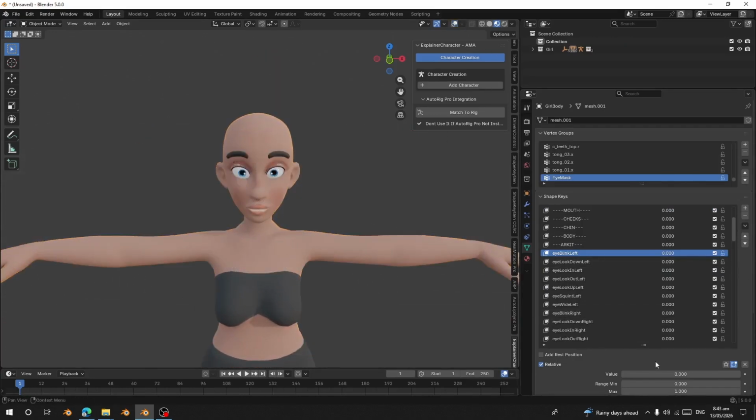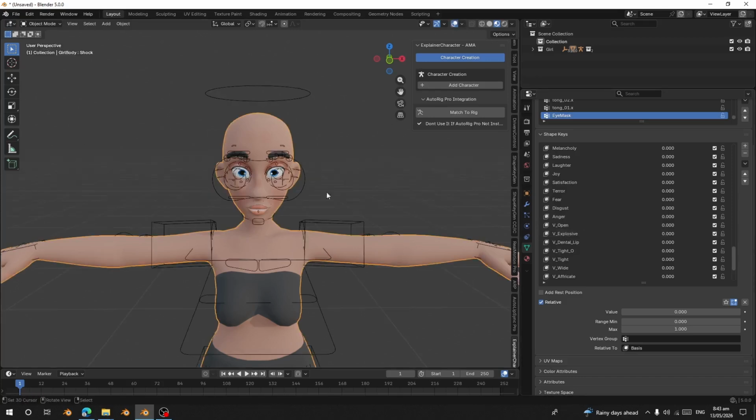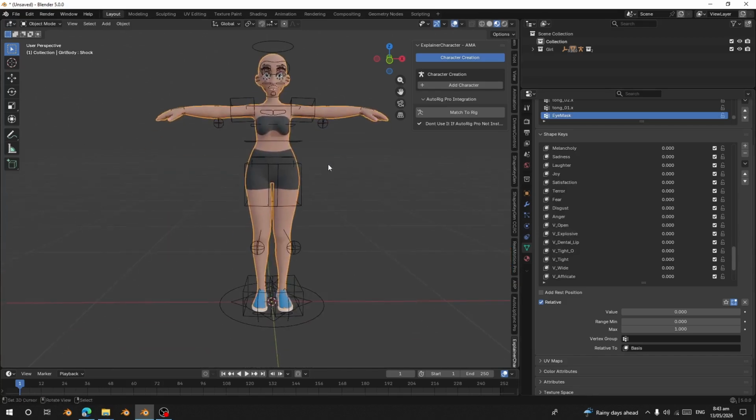Let me go here. We have eye blink, okay, and eye look down. It comes with all these 52 ARKit blend shapes you can use to animate your character. Okay, it also comes with all these shape keys, and also it has the viseme shape keys. You can use it with Auto Lip Sync Pro. So let me show you a quick view on this.